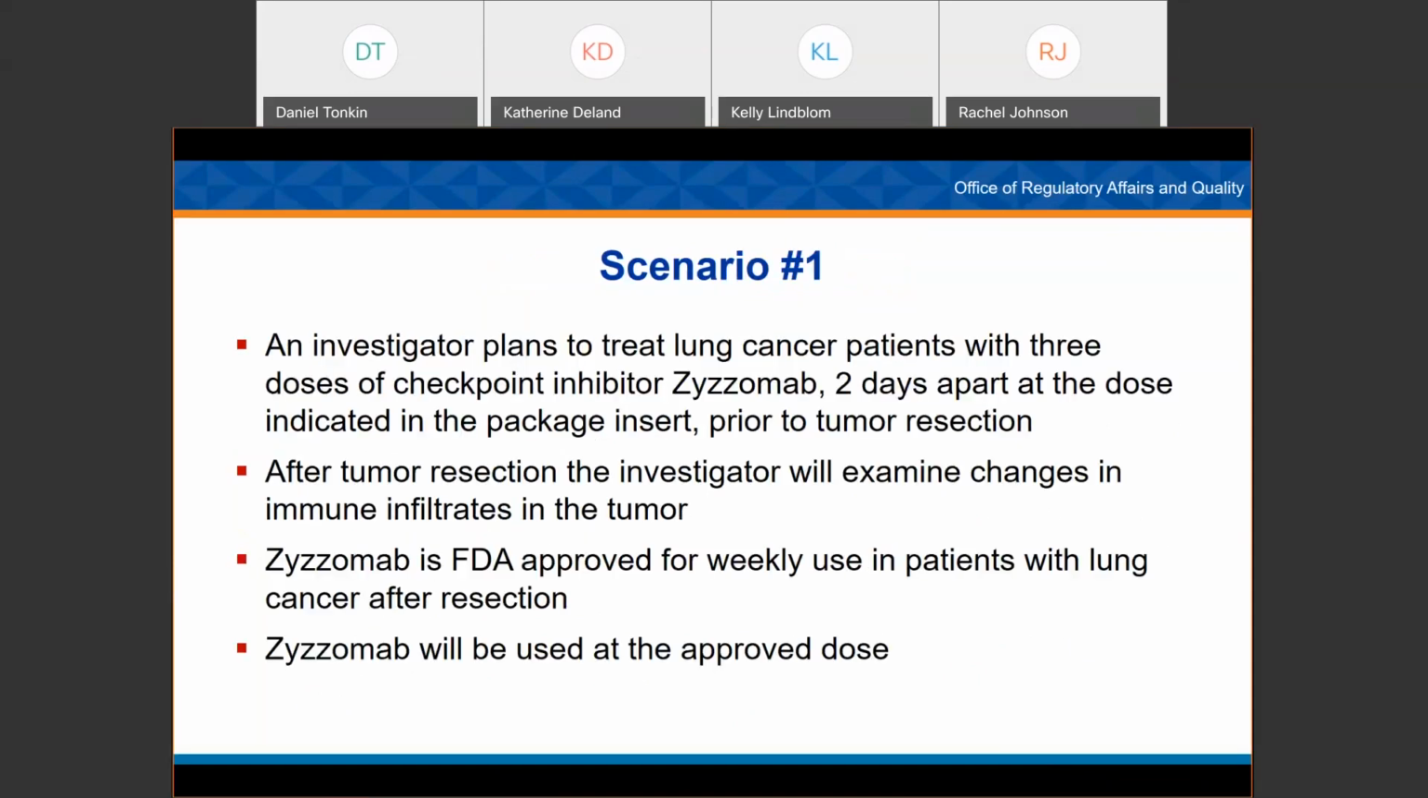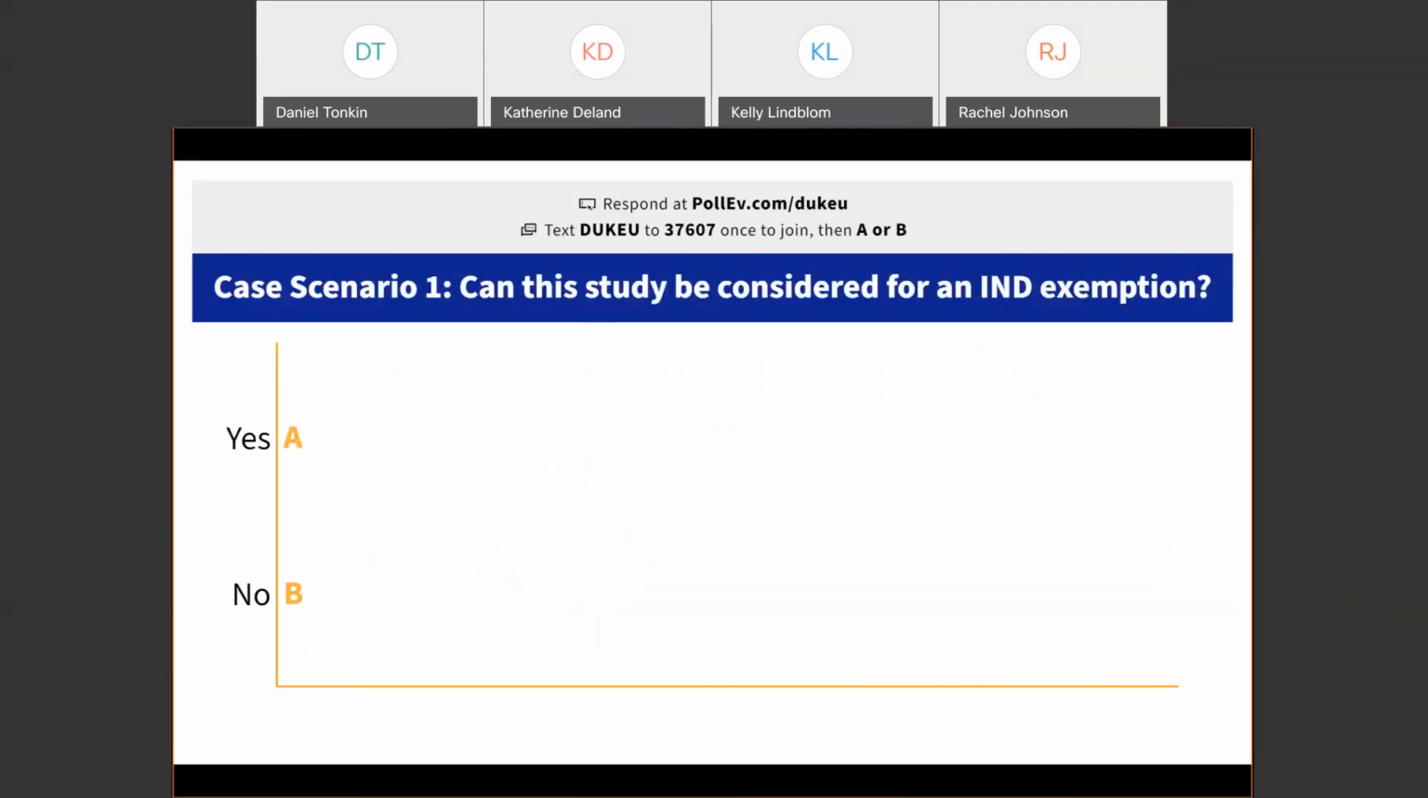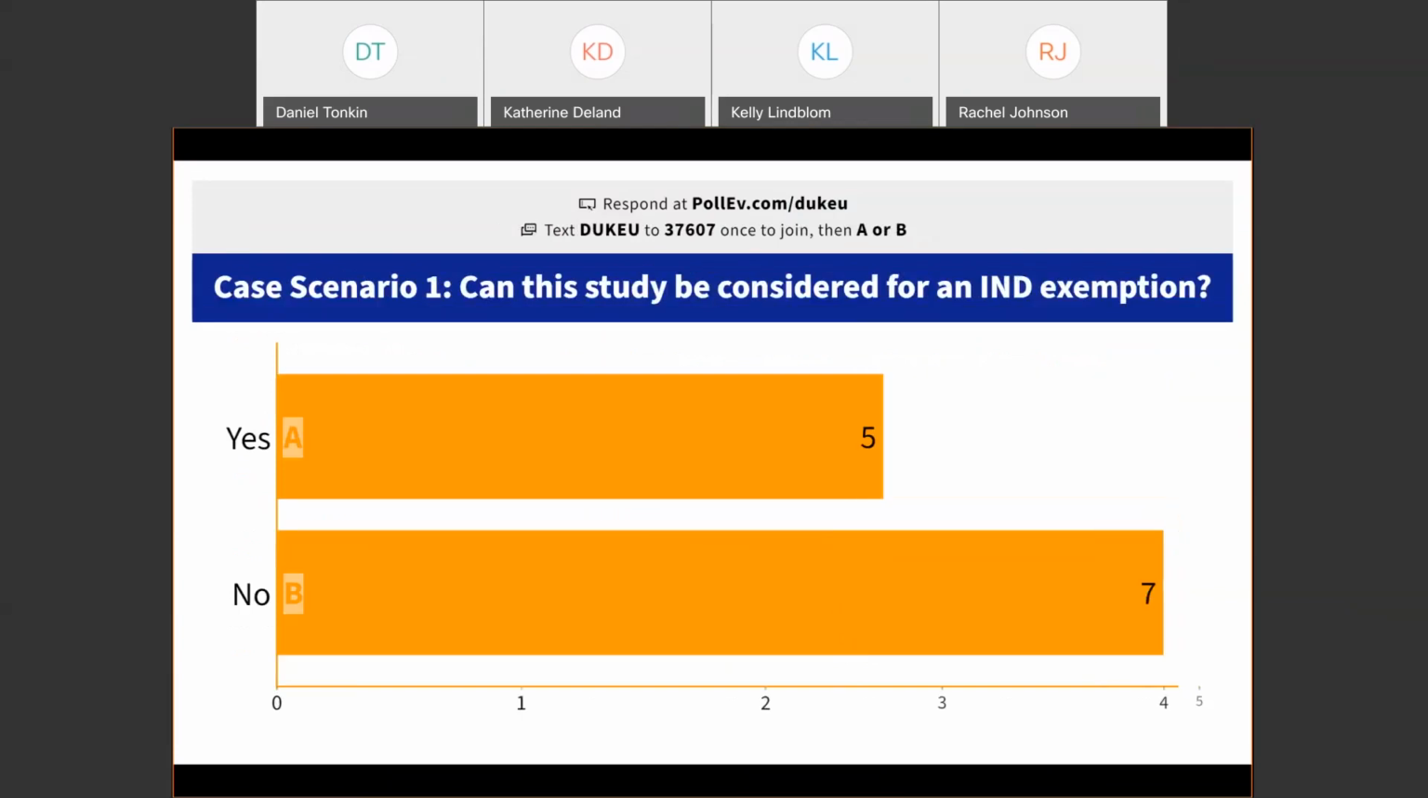For scenario 1, an investigator plans to treat lung cancer patients with 3 doses of the checkpoint inhibitor zizumab, 2 days apart at the dose indicated in the package insert, prior to tumor resection. After tumor resection, the investigator will examine changes in immune infiltrates in the tumor. Zizumab is FDA approved for weekly use in patients with lung cancer after resection. Zizumab will be used at the approved dose. So our first question is, can this study be considered for an IND exemption?